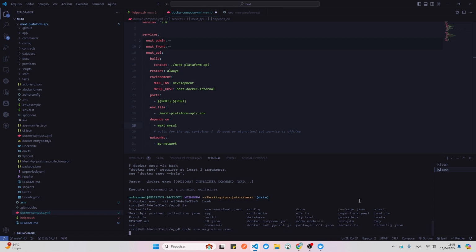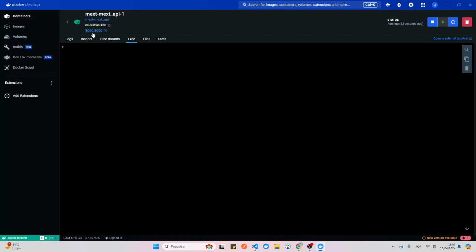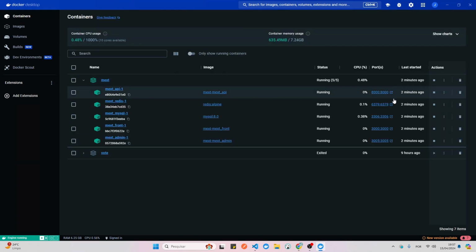Let me see if this works. Access denied. So it's just that MySQL is so annoying with these errors over here that we need to fix. It's saying that my user is not allowed the access. There is some error with my environment variables. I need to check it out, but basically now with one command I have everything running.